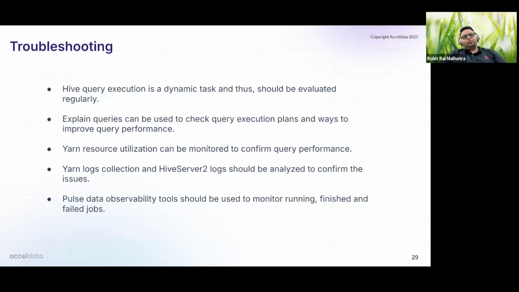Also learn how to go through the yarn application logs and HiveServer2 logs, how to correlate the yarn application ID with the query that you run, how to identify query IDs, how to identify DAG IDs. That will be a good option to troubleshoot individual queries. You need to go through HiveServer2 logs. You need to identify individual query details within the yarn application logs. We have talked about this earlier in the call. And obviously, we have our own data observability tool, Pulse, which can be used to do all these things.